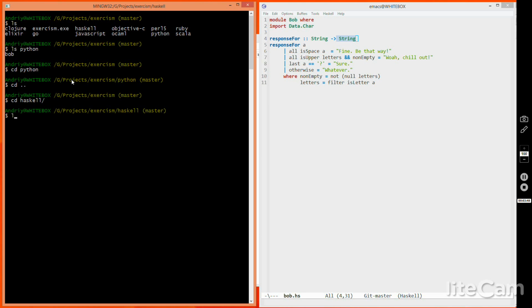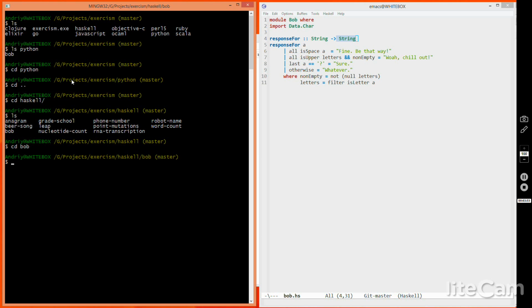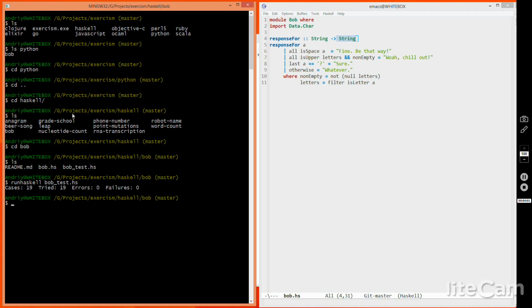navigate into a Haskell directory, go into our exercise, and just run the test. So as you can see, there are no failures, all the tests have passed, and what we can do now is submit this exercise to exercism.io as a solution.